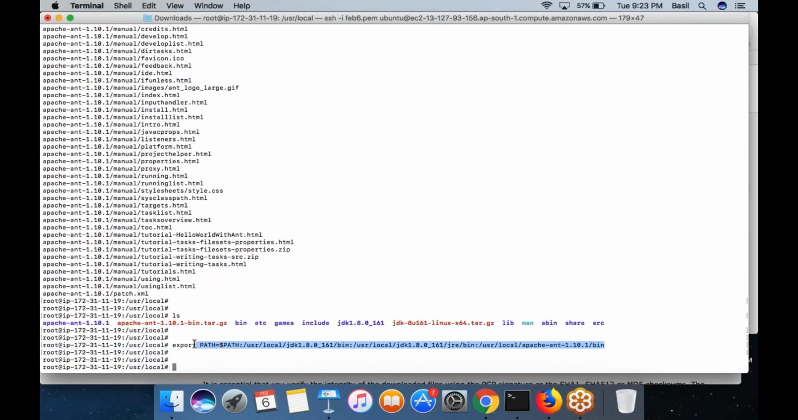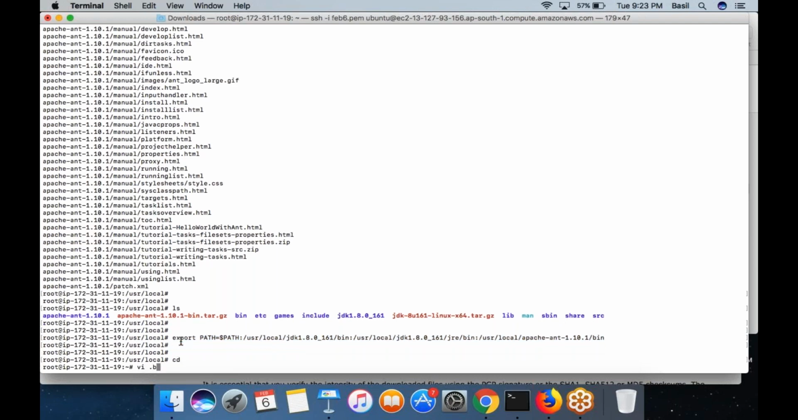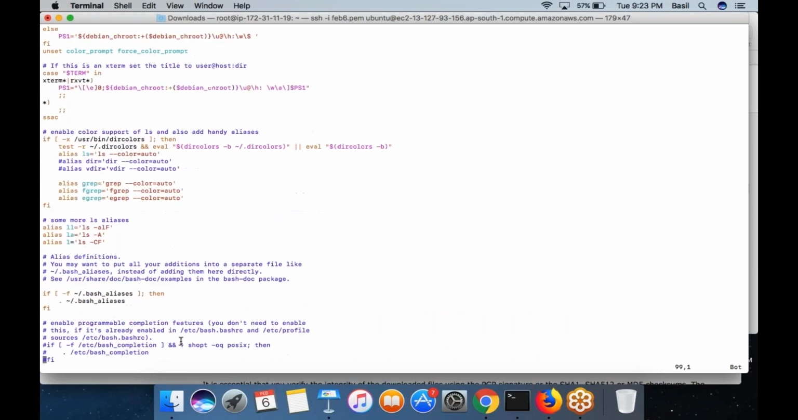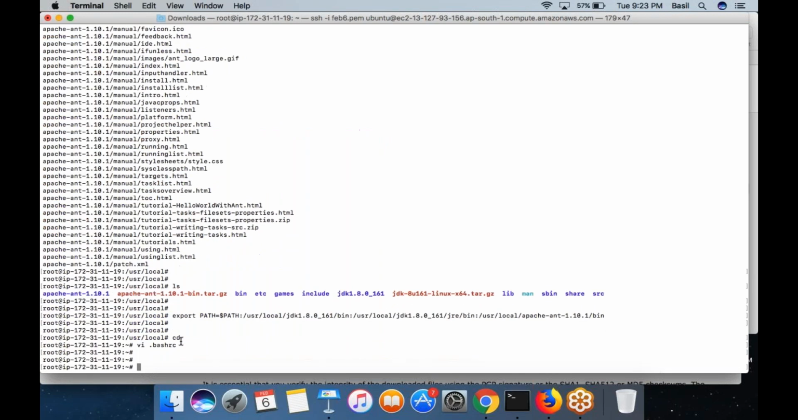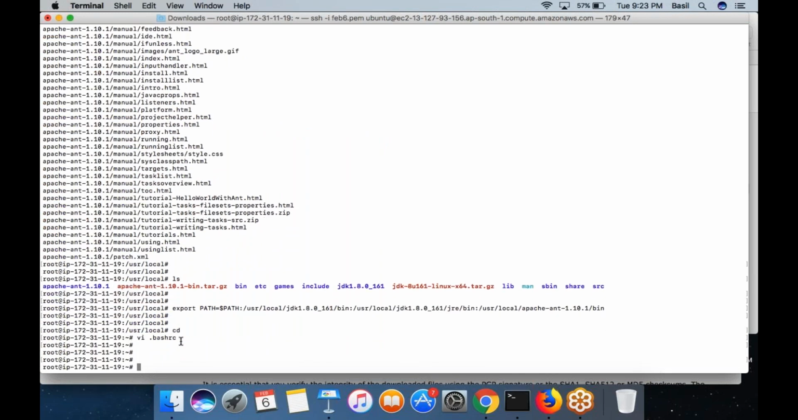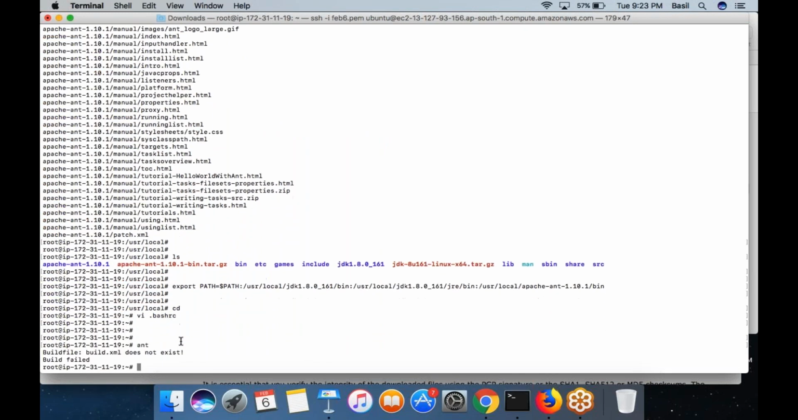Okay. So copy this command into your .bashrc file. So go to your .bashrc file, come down over here, you can paste this path. So that's it. Now run the command and it looks to be working. It is giving you some error saying that build.xml file does not exist, which is actually a legitimate error, but Ant seems to be working fine.